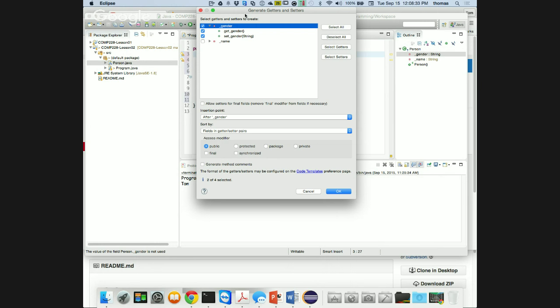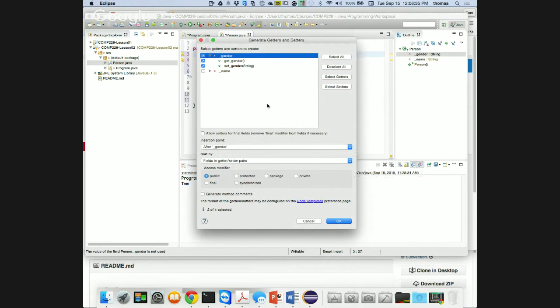What does it do? It pops up this new dialog box that says, hey, do you want to generate both the getter and the setter, or just the getter or just the setter? What do you want to do here? And if you notice, it says allow setters for final fields. Remove final. Final is like the equivalent of constant, right? Insertion point after the gender, right? Where do you want it?